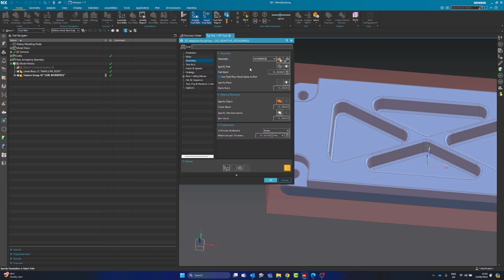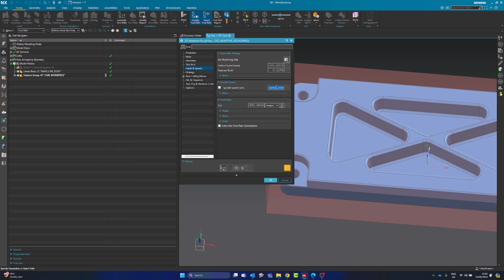Okay, geometry, this is all the same. Yeah, that's all the same. Let's just turn on our 3D. Tool axis, that's the same. Feeds and speeds, not really relevant, but we're going to set it anyway. So let's say 12,500 and 6,500.